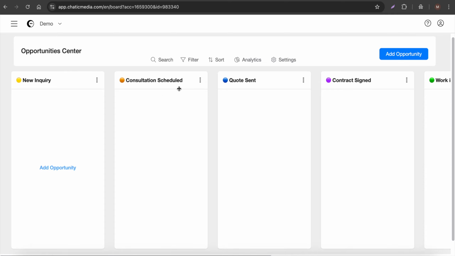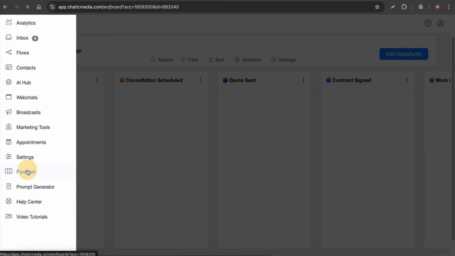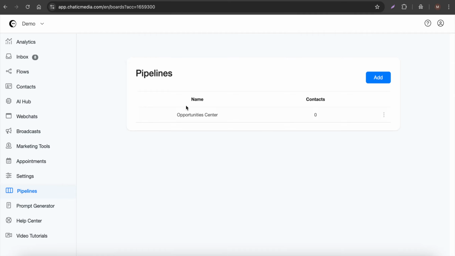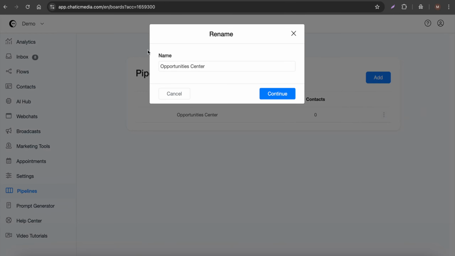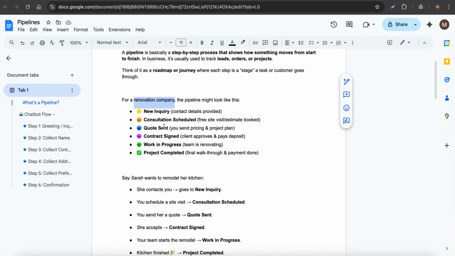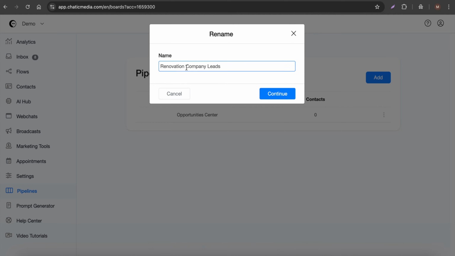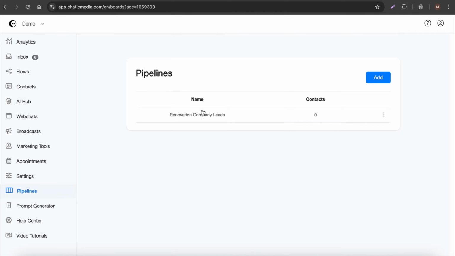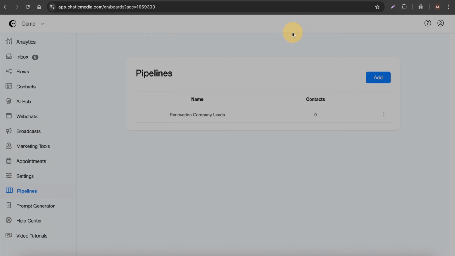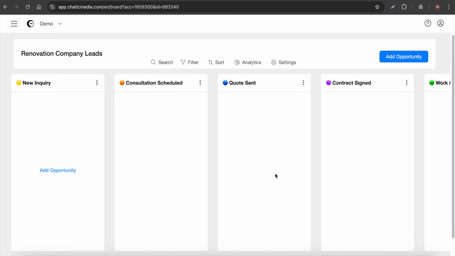Yeah, we have created this particular pipeline right here. If you want to rename it, go back to pipelines again. Here it's named opportunity center, and if you want to add a different name, you can do that. For example, let me say renovation company leads. I just renamed this pipeline, and you can even create multiple pipelines as you wish, but let's focus only on this particular pipeline we have just created.